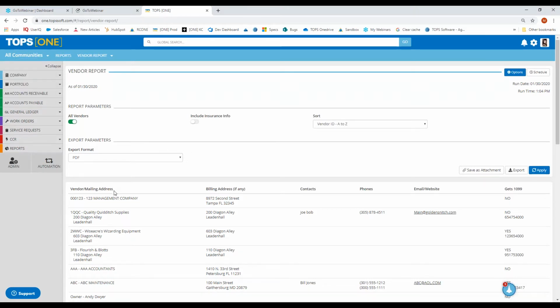So over here, you'll see that you can see their name, mailing address, billing address, and contact information, and whether or not they have the 1099 flag on. So it's pretty limited to what information is available on this report by default. You can also include the insurance information.